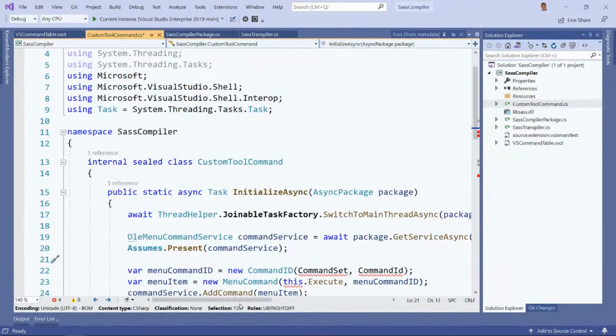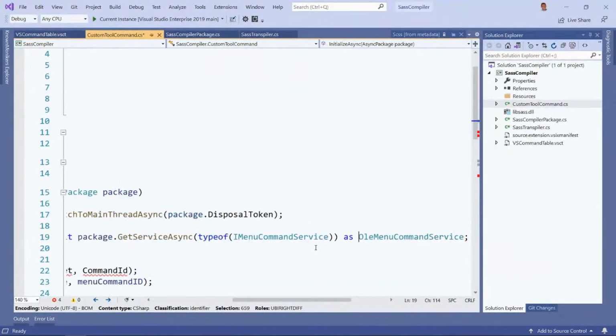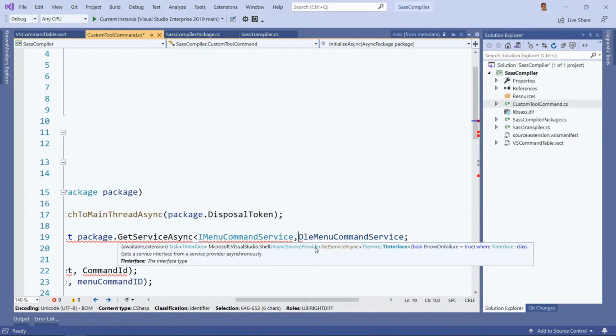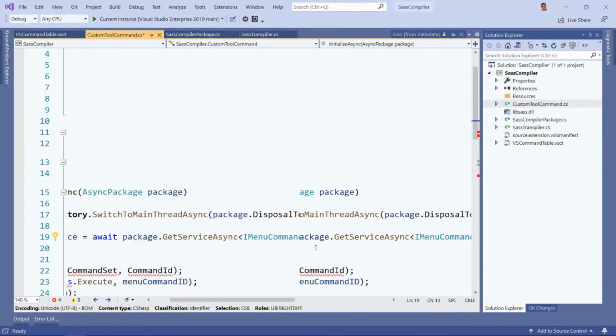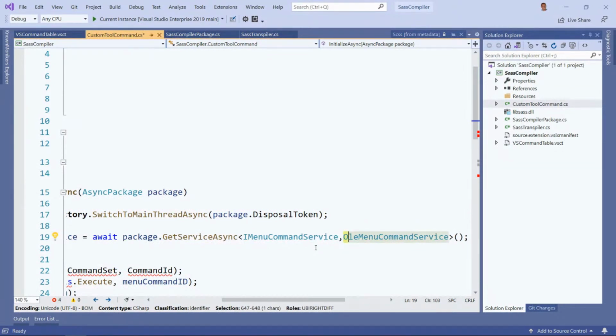This is just something that's going to help us. That's always good to have. But let's fix this so that we do it in sort of the modern way, which I prefer a little. There we go. And if we want to be even cooler, we can just do menu command service, because that will actually work.